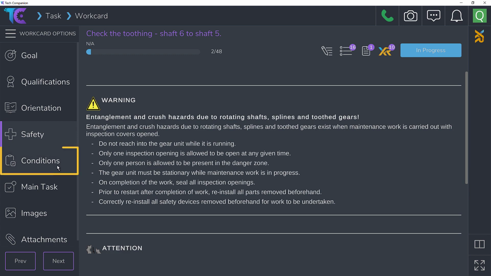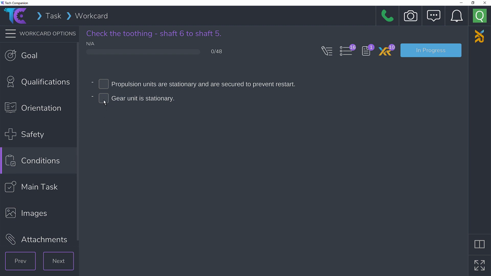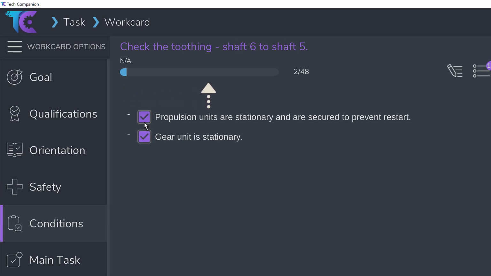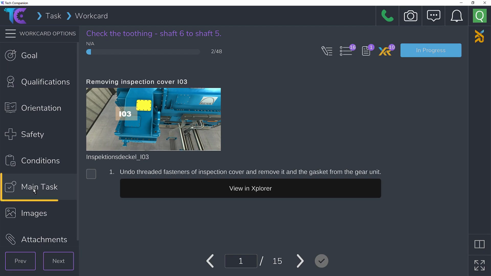If your work card has preconditions, they'll be listed here, where they can be acknowledged by checking them off as completed. You'll notice the progress on your task will increase. The main task section will list out the steps in the order in which they need to be completed.